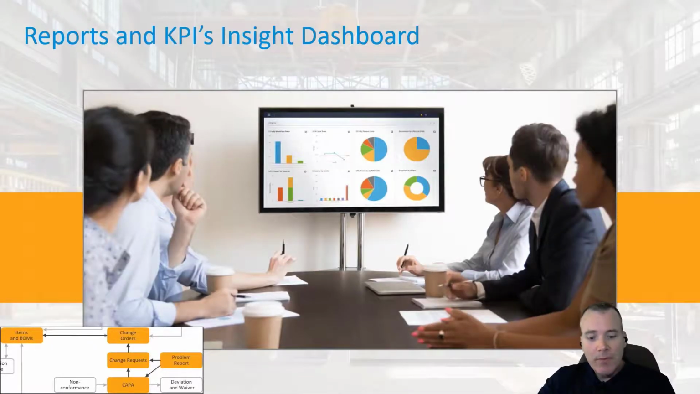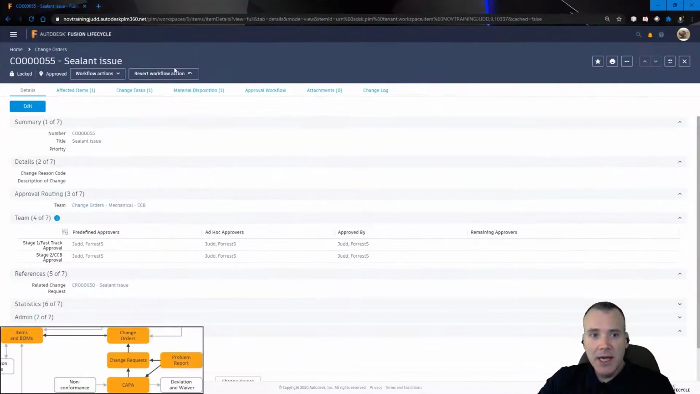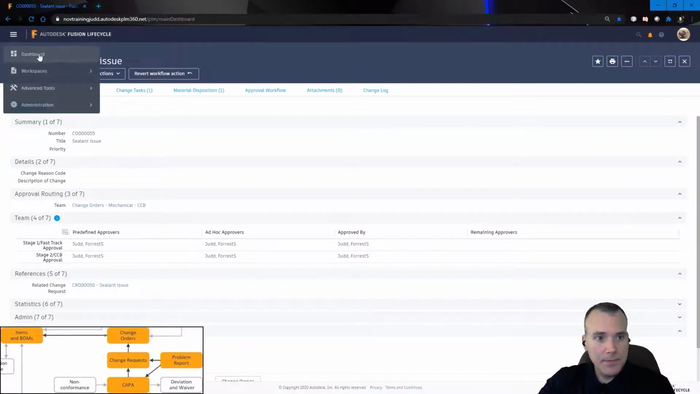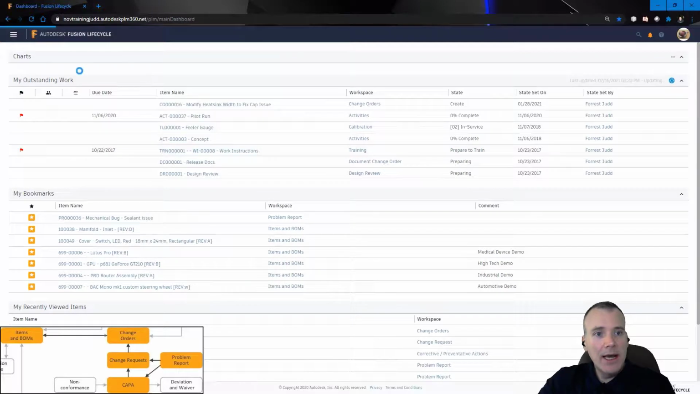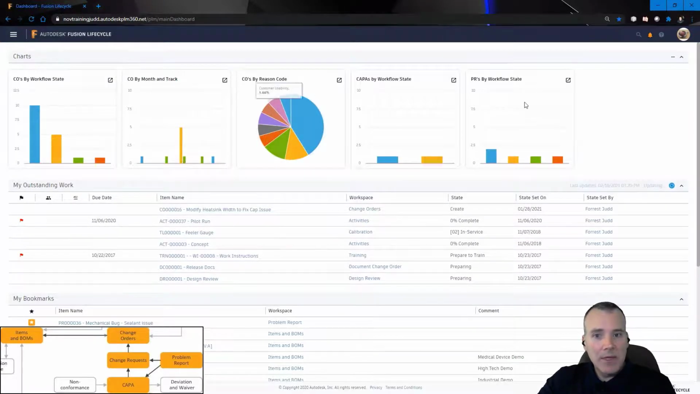And just briefly about reporting, I do want to make a little note of the reporting. If we take a look back at Fusion Lifecycle, if I go to my home page or my dashboard, I have this concept of charts. Up here, I have some laid out specifically related to change. Here are the current change orders we have by state. We've got 10 approved. We have 5 that are still in the create stage. We got them in various stages.